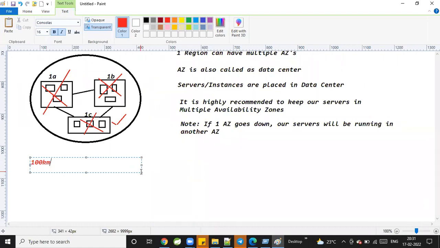Like that, they will do a lot of groundwork on the area. When they keep a data center, that means they are keeping thousands of crores of rupees there. They are going to put their money into the data center. That's why AWS will do a lot of groundwork and a lot of analysis. Only then will they choose that area to keep a data center.